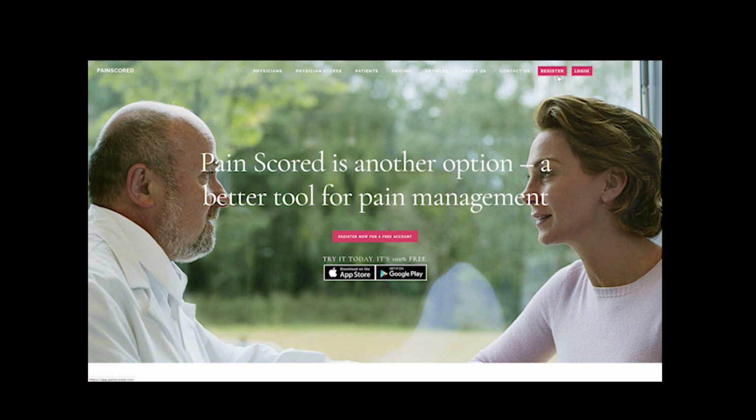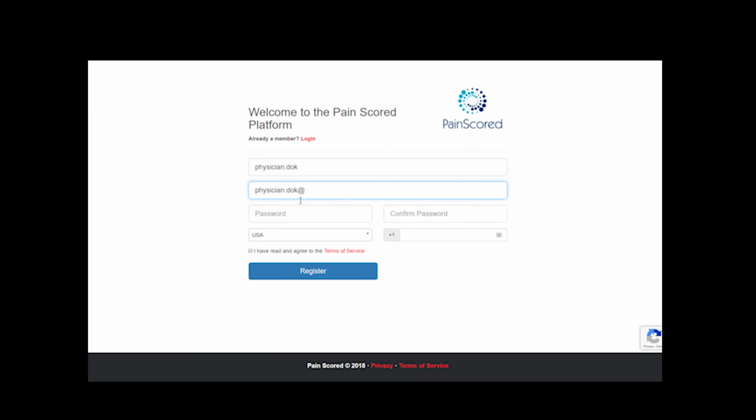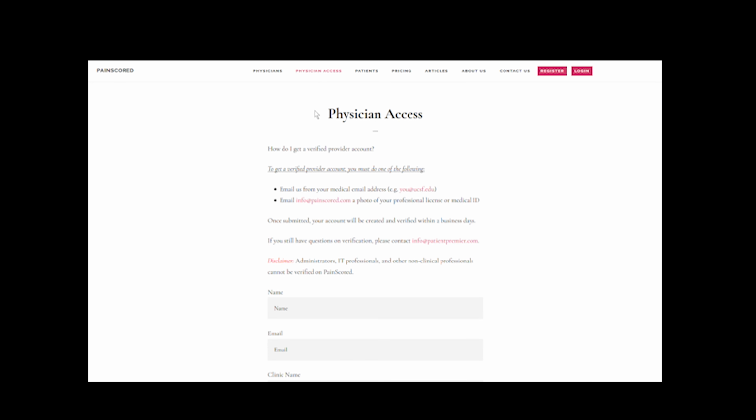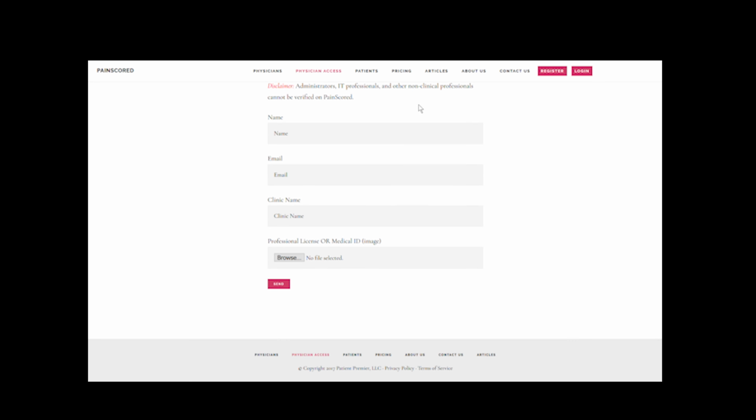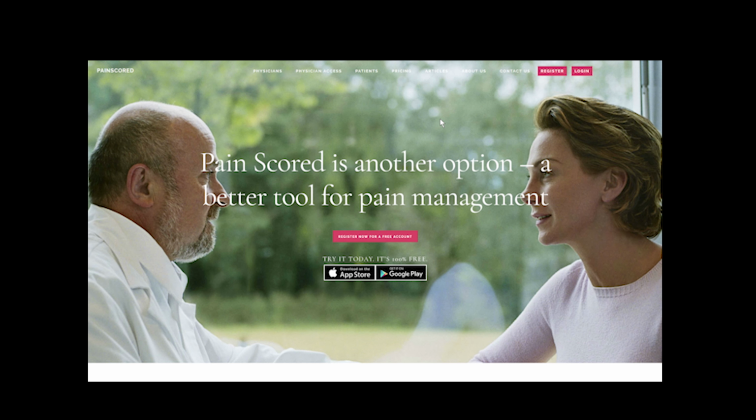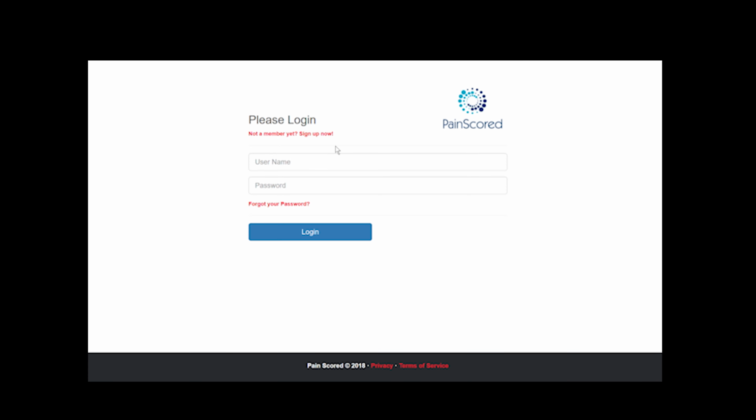You may create an account by selecting Register and filling out your information. Once submitted, click the link in your email to verify your email address is correct. To confirm that you are a physician, please send us an email at info@patientpremier.com or by visiting the Physician Access or Contact Us pages on PainScored.com. We will then have your account converted into a physician's account, as well as send you more information about billing and reimbursement. Once your physician account has been activated, return to PainScored.com and log in.